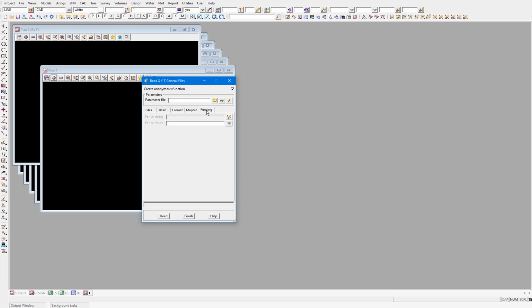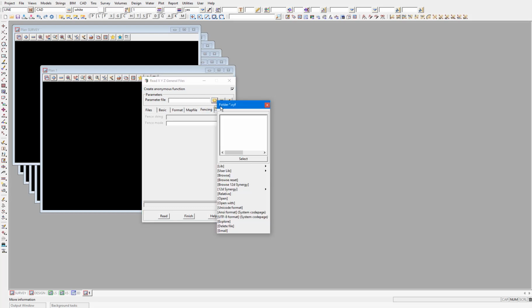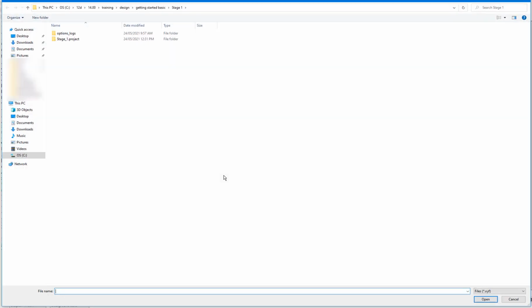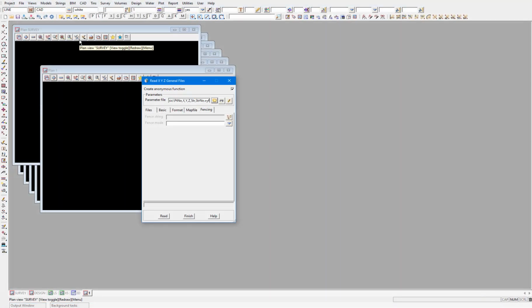So again, we'll select the yellow folder icon at the top of the panel and select Browse. Navigate back to Getting Started Basic. Then click the parameter file, which has the extension .xyf. We have two icons next to the folder icon. The glasses icon means read, and the pencil icon means write. With the parameter file selected in the field, read will read the parameters from the file into this panel, and write will write the current panel entries into the file that's selected. So we want to select read, so click the glasses.